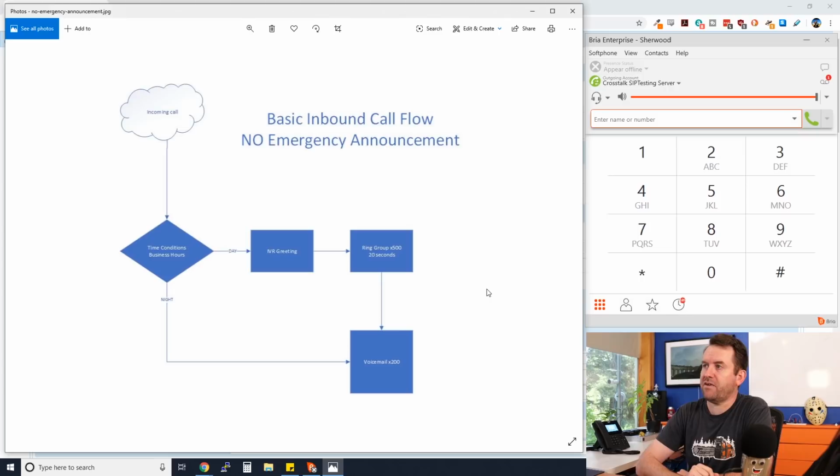So here we have a basic inbound call flow. This is what I have set up in my SIP testing server. We have incoming calls. They go to a time condition where we're checking for our business hours. Then, if it's during business hours, we're playing a greeting, you know, thank you for calling, if you know your party's extension, and so on. Then we're ringing a ring group, and then we're going to voicemail if the ring group doesn't answer the call. So very, very simple, but this is actually how a lot of businesses are set up.